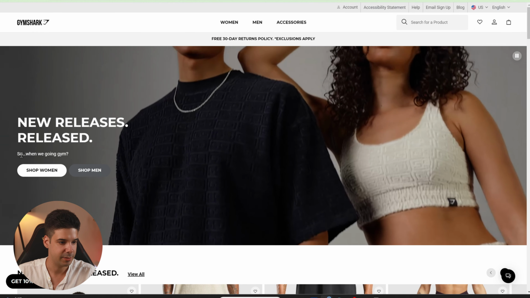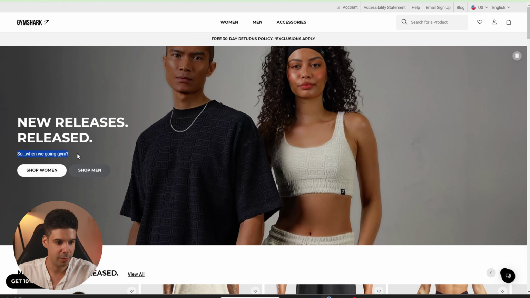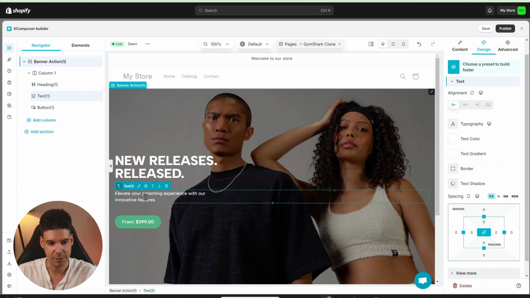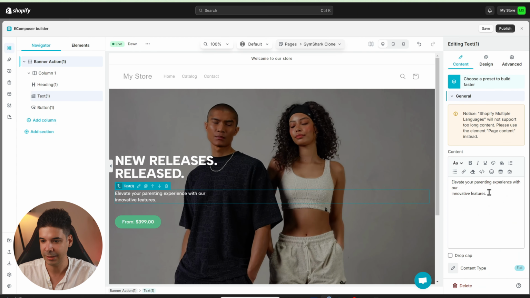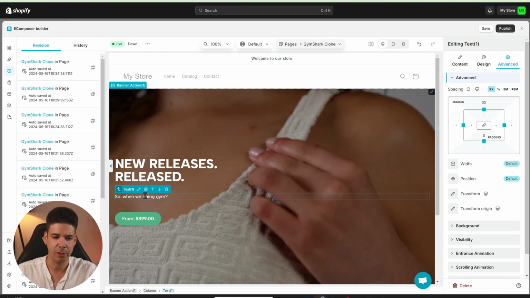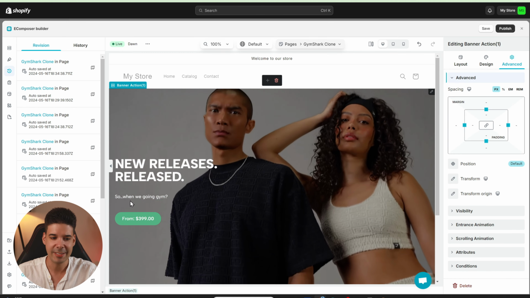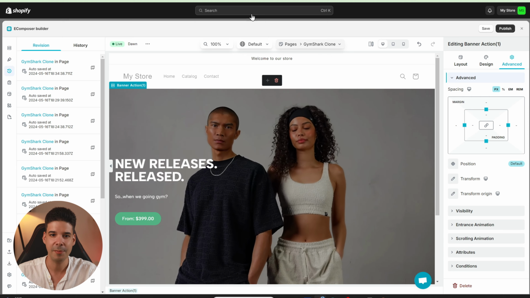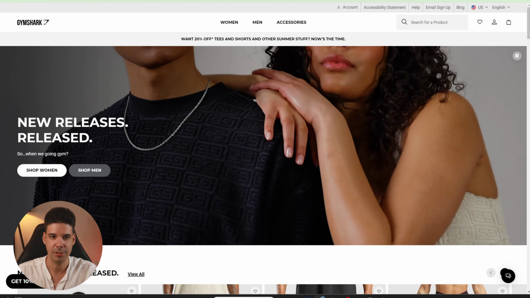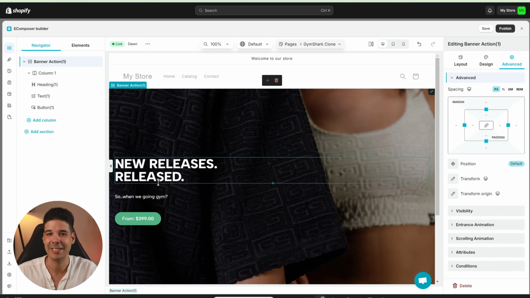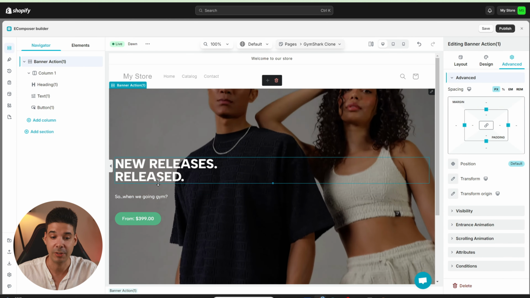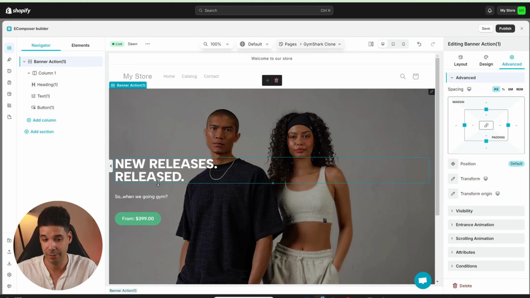So let's see, Gymshark. So where are we going? Okay, so let's just select that, go here to content and modify it, just like that. Now, if you look closely, the distance between this text and this header is a little bit bigger than on the Gymshark website. You see, it's a little bit closer, just a little bit, but I just want to use this as an excuse to show you how to increase or decrease the spacing between elements, because you're gonna use this a lot, all right?